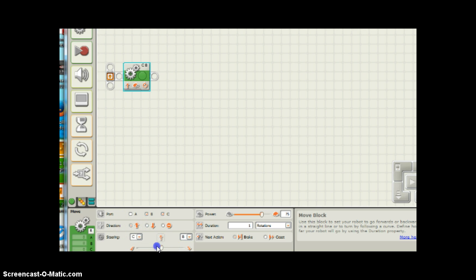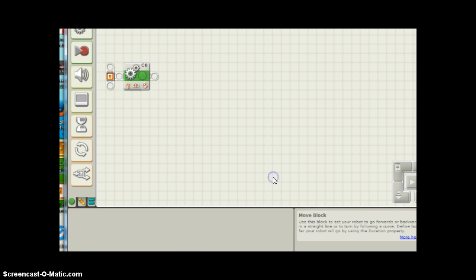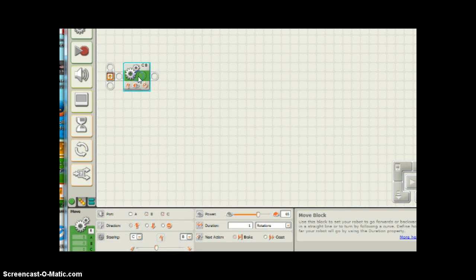To turn it, you just adjust the steering. You can see the arrow go the way you want it to go. Power is how fast it will go. Okay, you can go from anywhere from 0 to 100. You can also type in if you want a specific number instead of dragging it. Okay, that disappeared. If I click on the motor again, it shows up.